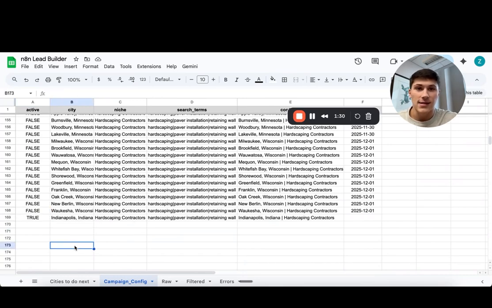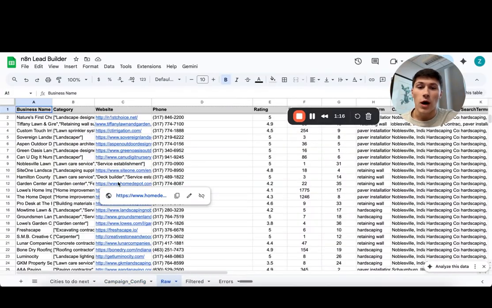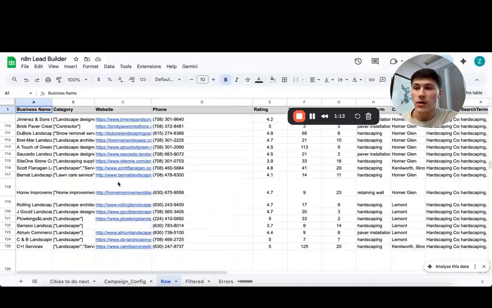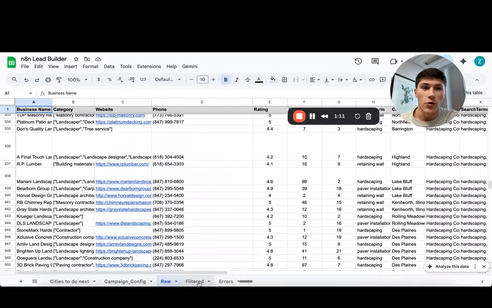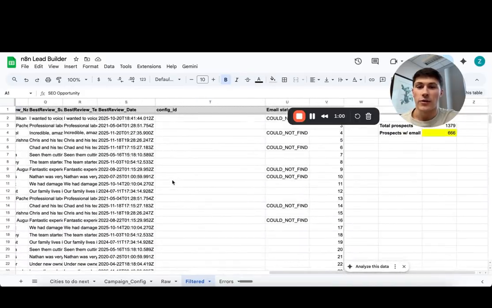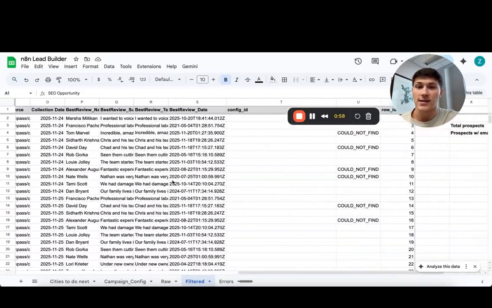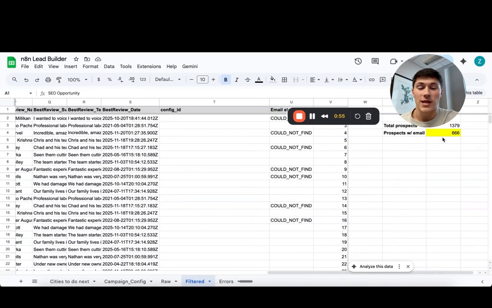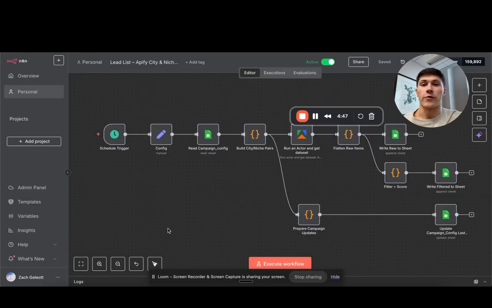I can come back and, like I said, every hour this workflow is going through and extracting the cities that it hasn't run yet from this list, which is Indianapolis. And then it's going to pull all of the raw leads from Google Maps, which I have right now, a little more than 1,000 raw leads. And then it's going to filter it. So it's going to deduplicate it. It's going to get rid of businesses that maybe don't actually fit the niche and it just pulled from Google Maps by accident. And then over here, I have all the filtered leads with their contacts. You can see right now prospects with an email, 666, and this has been compiled over the last day or two. So now moving on to the n8n workflow that is behind all of this.